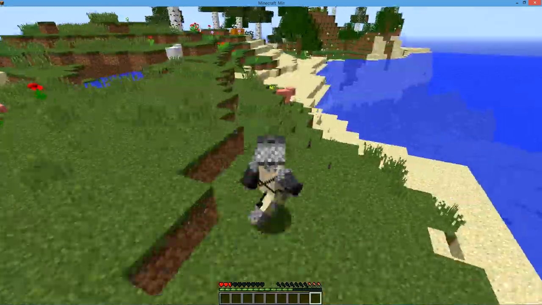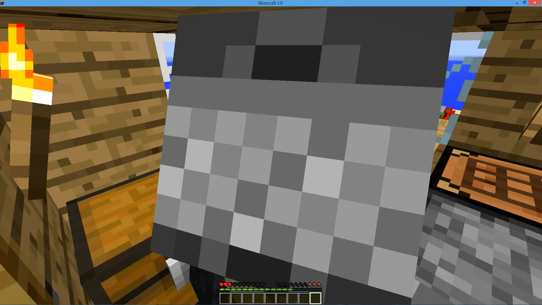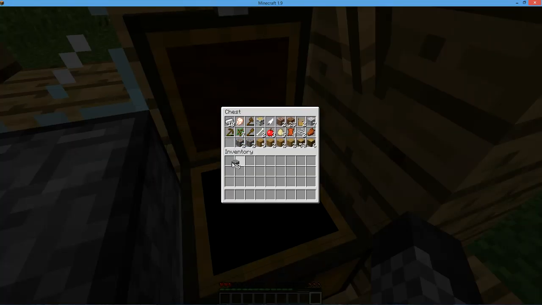Where could our... Let's see. Oh, there's a skeleton. Let me see if I can get some... We have some cobblestone, so we can make an axe, a shovel, a pickaxe, and a sword.